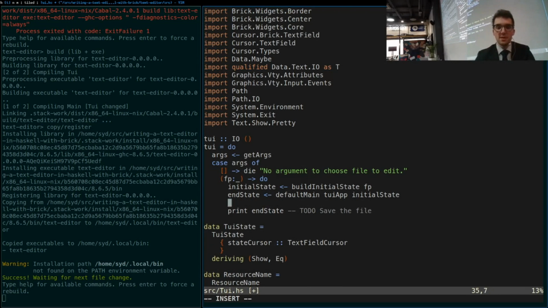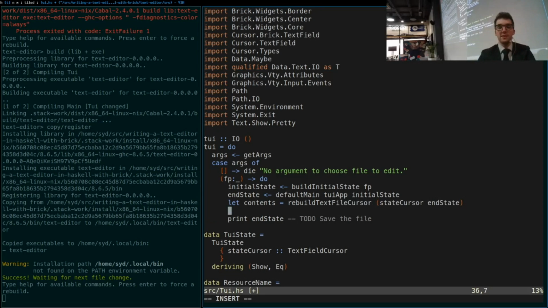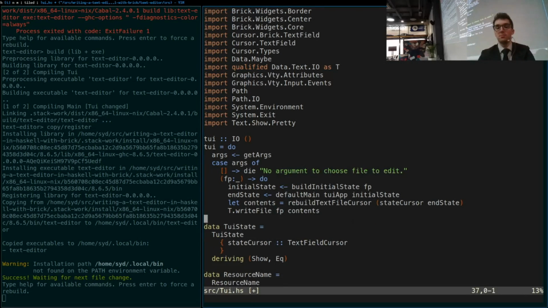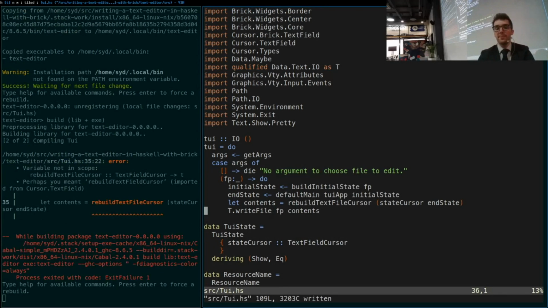So to turn the end state back into a file, we need to figure out what the contents are. So state cursor will contain the cursor at the end. And then I can use rebuild text file cursor to turn that back into a text. And then I can t.write file fp contents. And that should do what we want. If this doesn't do what you want, it's because we shouldn't be using t.write file because of encoding issues, but it should be fine for now in this example.